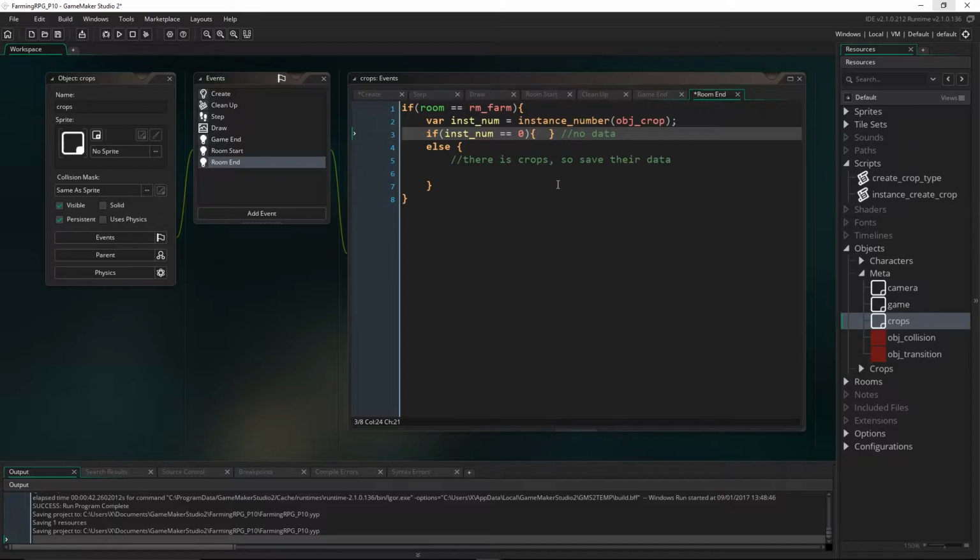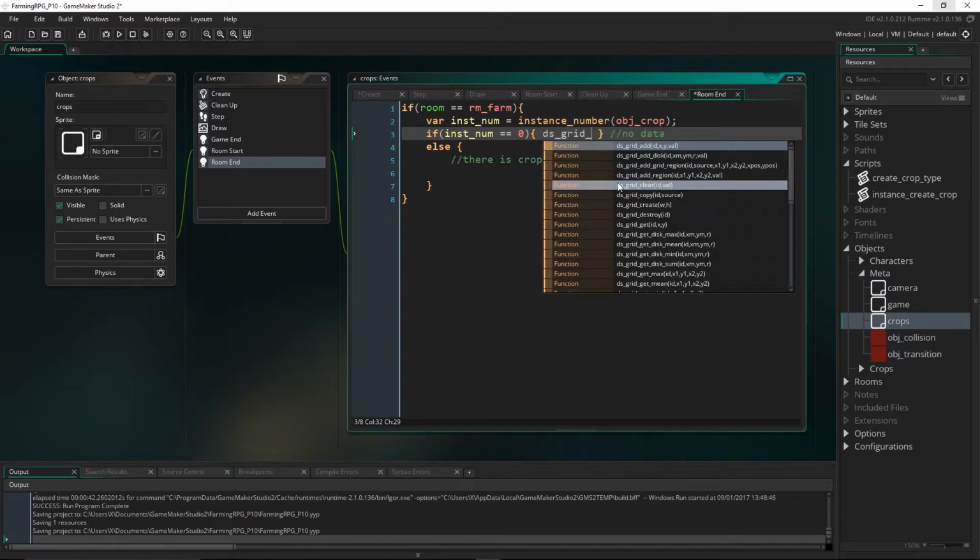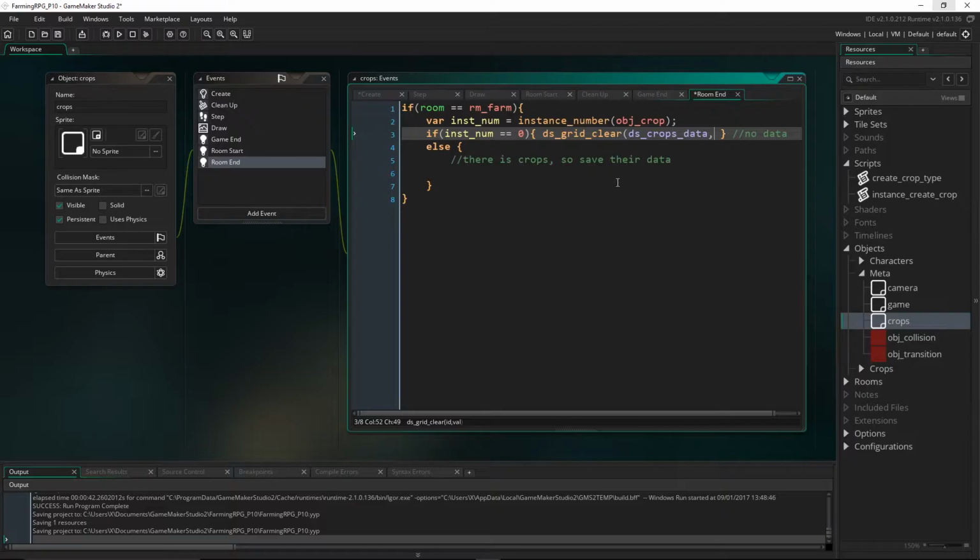So let's say we entered the farm room and there were crops in the room, but then we went ahead and destroyed all of the crops, like we picked them or something, and then we left the room. That means our data grid will have some data in it. Now we leave the room and it's time to save the crops data, but there is none. So we have to overwrite all of the previous stuff and just get rid of it all. We're basically going to reset it. So we're going to go ds grid, and we're just going to clear it again so that all the cells have -1.